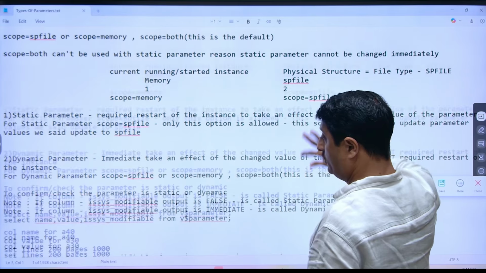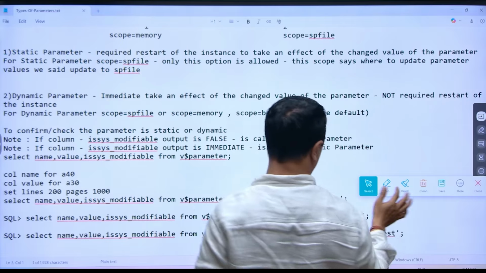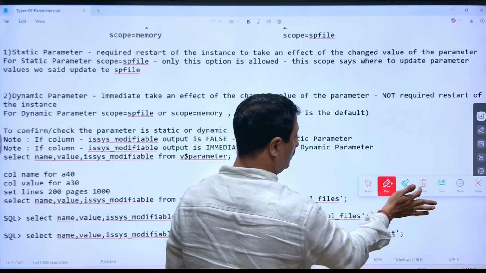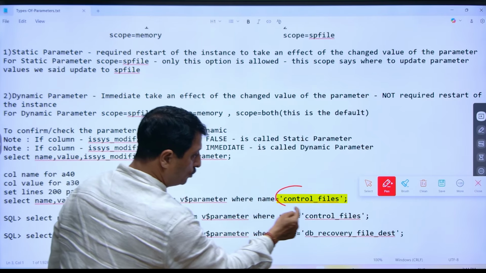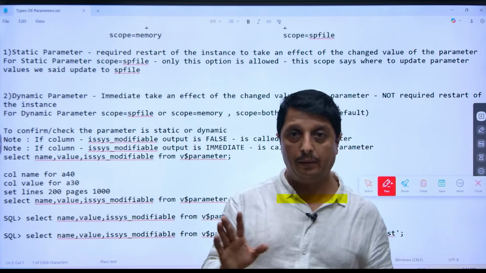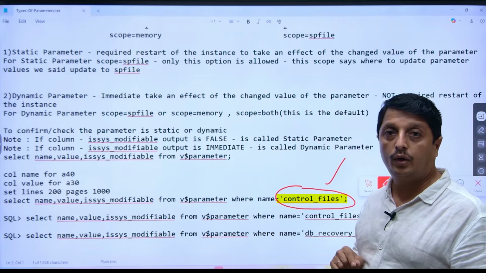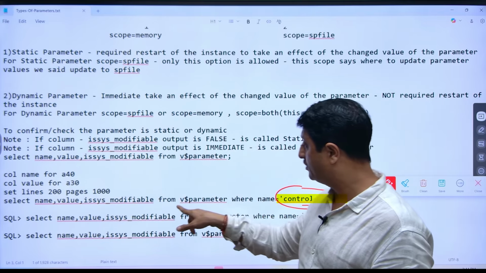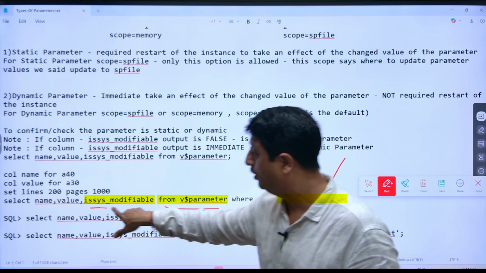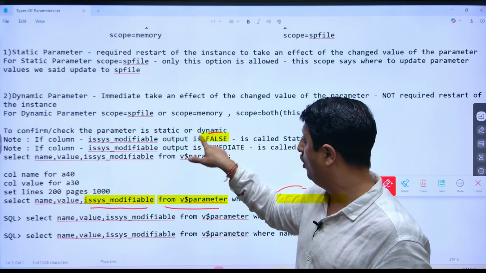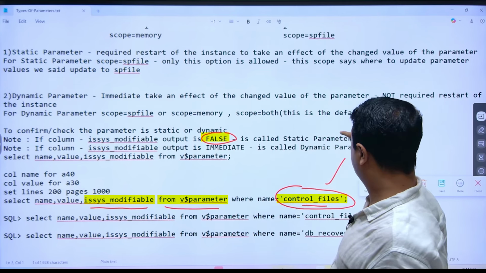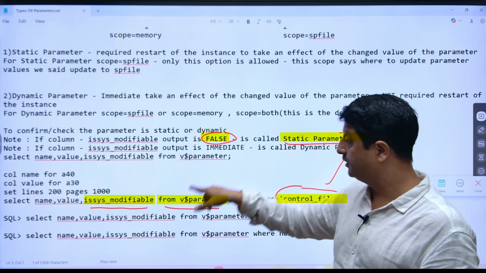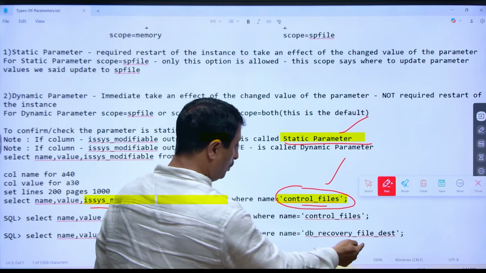As an example, let's say I wanted to verify this parameter, control_files. This is the parameter name. And what I wanted to note is, is this parameter static or dynamic? In this view, if this column output says false, that means it is a static parameter. What do you call it? It's a static parameter.